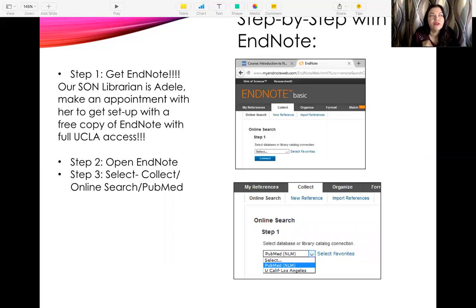And here's EndNote. EndNote is a subscription service that you often get at UCLA and other similar organizations. If you're at the master's level and higher, it's generally part of your tuition. So I highly recommend that you seek out a librarian. Our School of Nursing librarian was Adele. She actually went to one of the other UCs. I think she went to UC Santa Barbara.